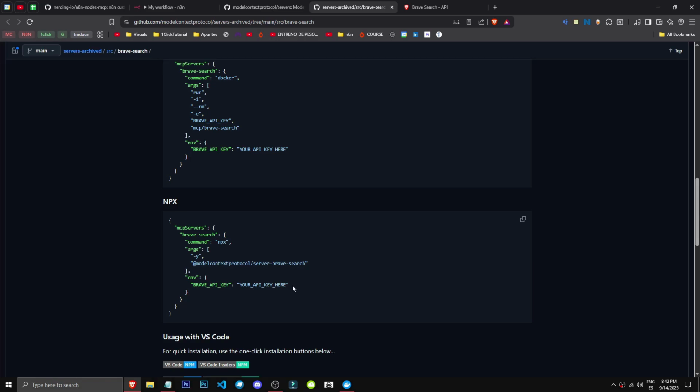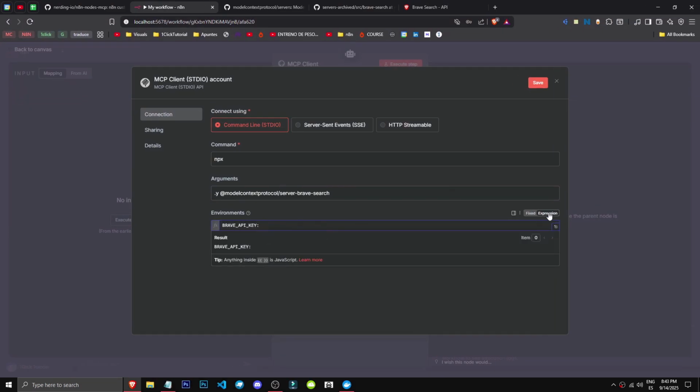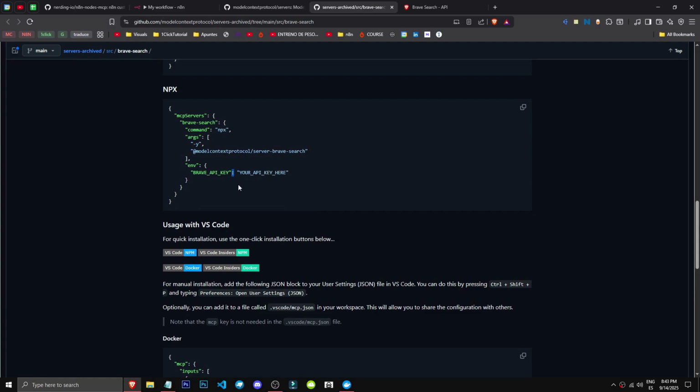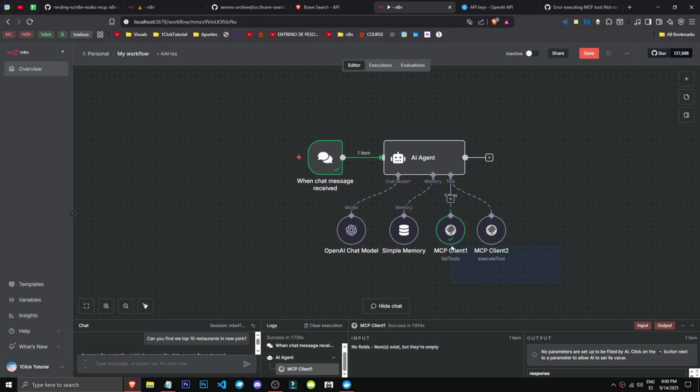Now, copy the BRAVE_API_KEY and paste it below where it says your API key here. Basically, make sure it looks like this, okay? For the expression, put BRAVE_API_KEY followed by your API key. If the colon doesn't work, you can use an equal sign. That's what I did, for example. Alright, this is important, okay?